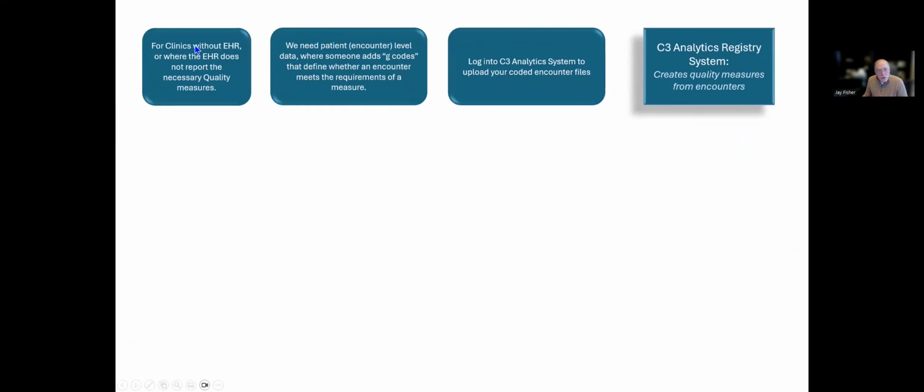As a reminder, the registry system is for clinics that don't have an EHR or have an EHR that does not report the necessary quality measures that are required under your specialty for reporting content to the IPA.